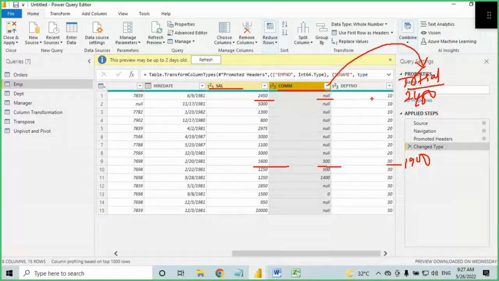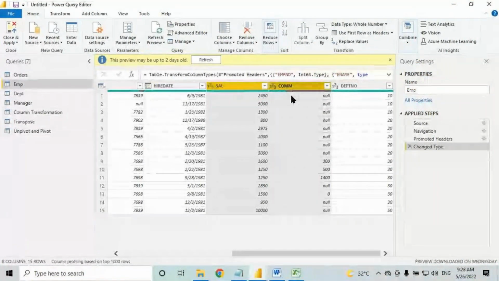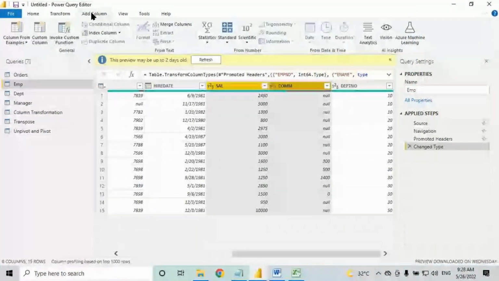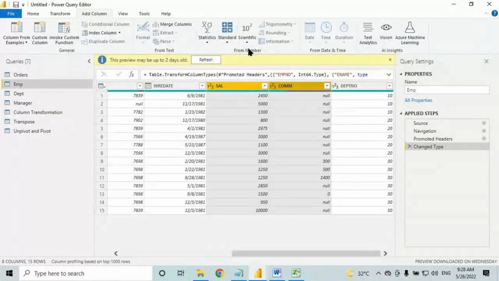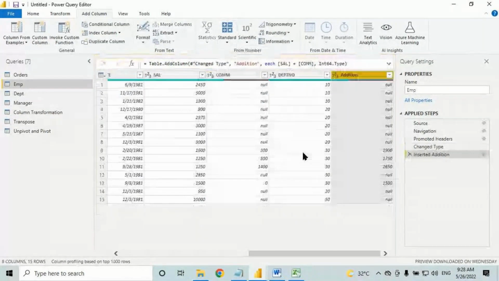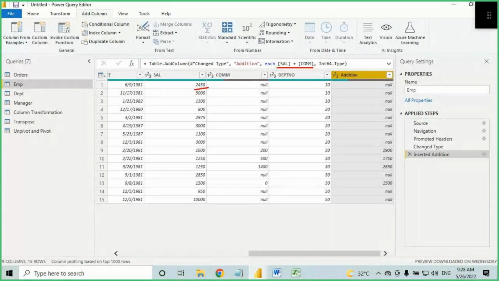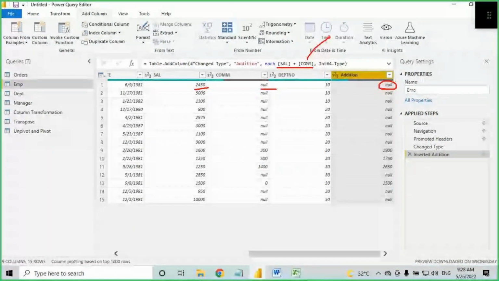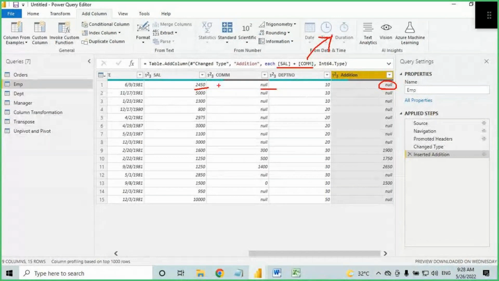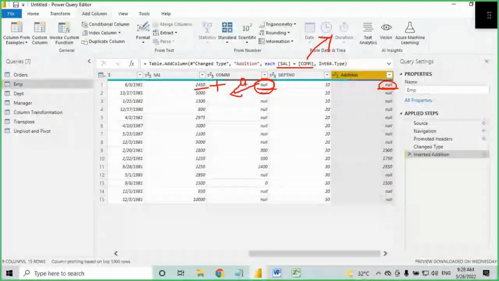Tell me the process. When you want the result in the new column, select the 2 columns, add columns. We need to go to the number column, standard, click on add. When I click on add, you are doing salary plus commission here. Salary is 2450, commission is null, output is what? Any arithmetic operation with null in most software, the output you will get is null. Here, as a developer, we need to change before we add them. Wherever null values are there, we need to replace with zeros.